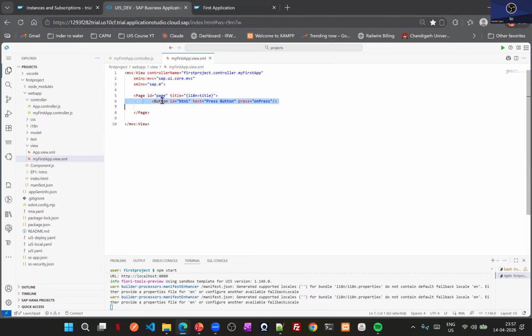So guys, this was our first SAP UI5 application. In the next videos, we will understand MVC architecture in more detail, the lifecycle of a UI5 app, what data binding is and how it works. All these topics we will cover in our next videos.